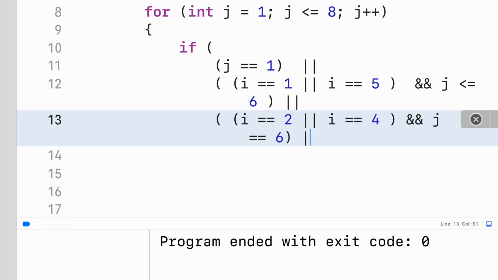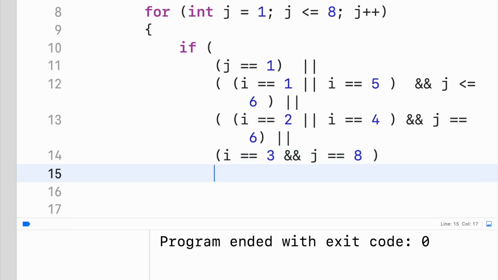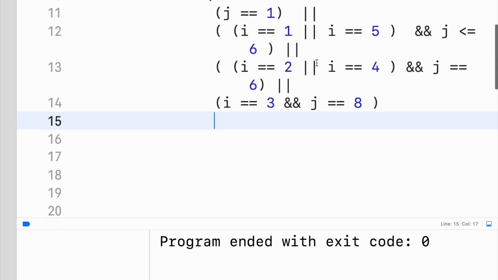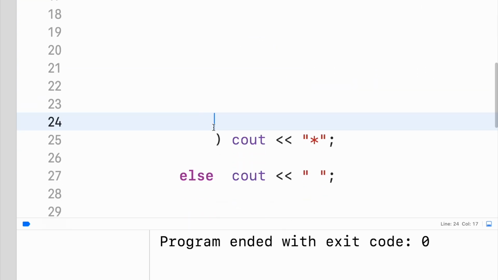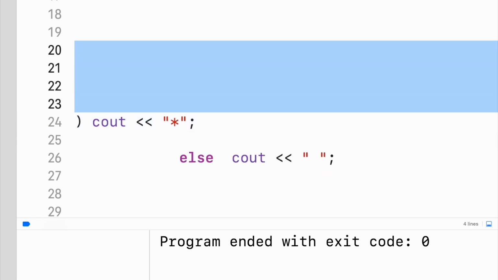Now we use or again, and the last case is the case when I is equal to 3. So if I is equal to 3 and j is equal to 8, then we have also a star. So we covered all the cases for upper part of B.